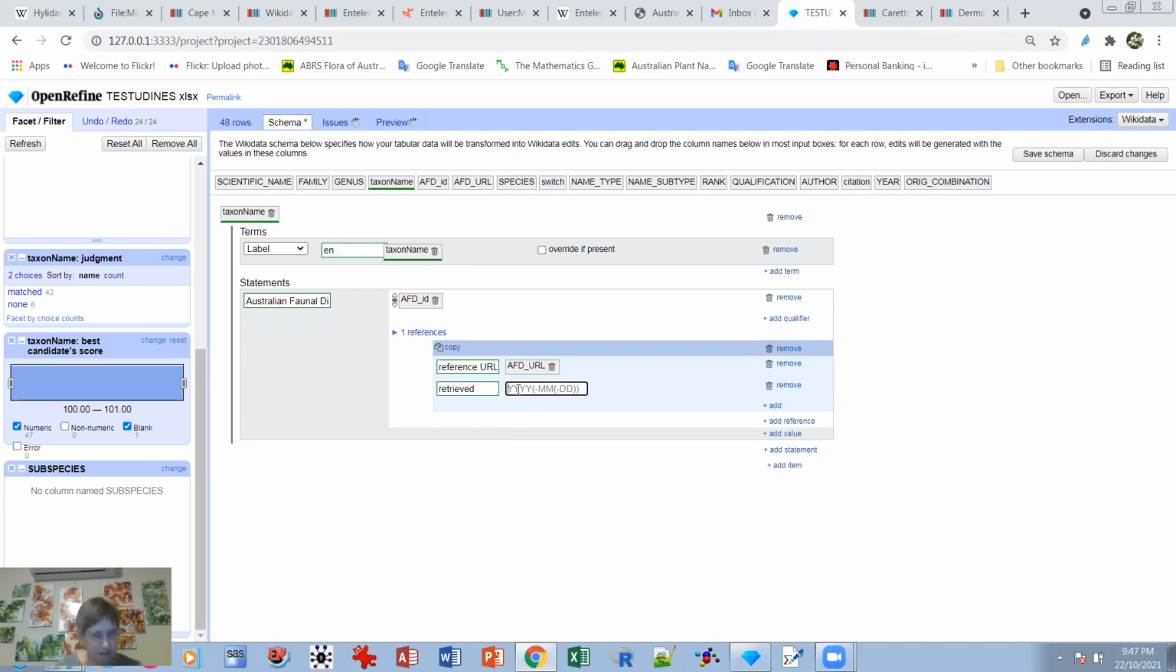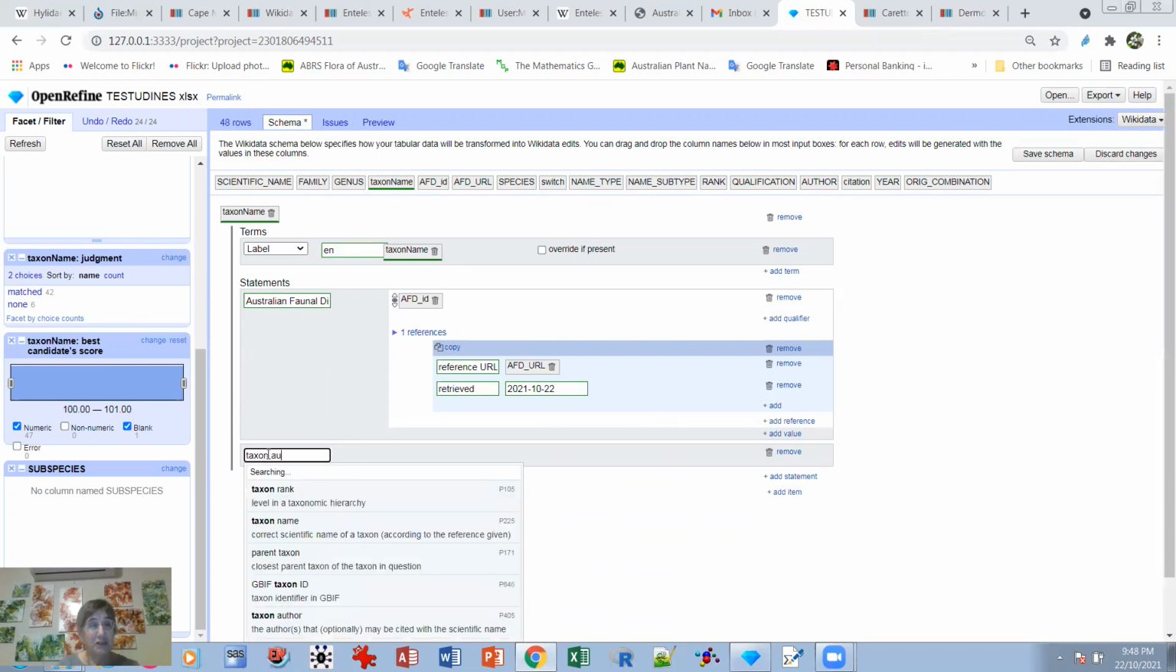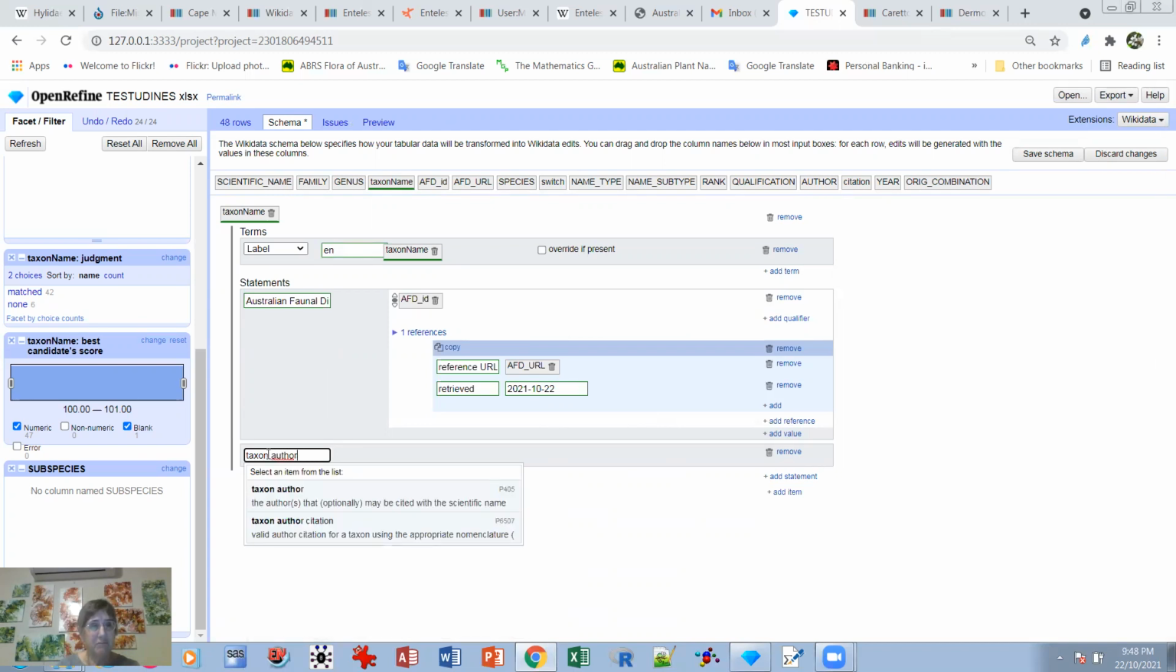We need to be in the field, don't we, before we start writing 2021. 2021, month 10, day 22. Beautiful. Okay, that's all set to go. So that's one of the things we're putting up. The other thing we're putting up is the taxon author citation for this scientific name.